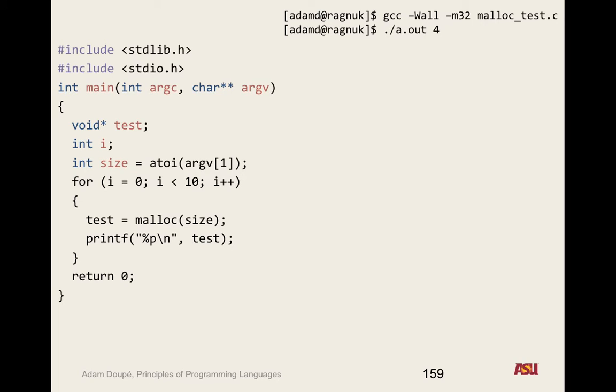Okay, so it compiles fine. So if I run it and set size 4, how many bytes do I want to malloc? 4 bytes, right? So those are the pointers that I'm returning. The first one just returns me whatever, 804A008. So now what's the next one, the address of the next thing that's going to be returned? Is it going to be 804A00C?